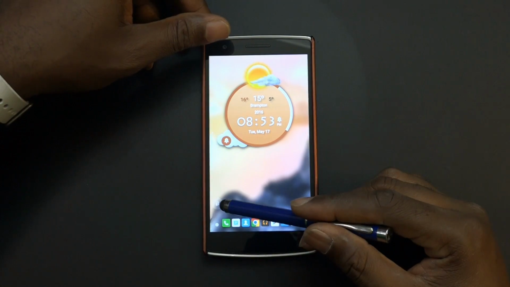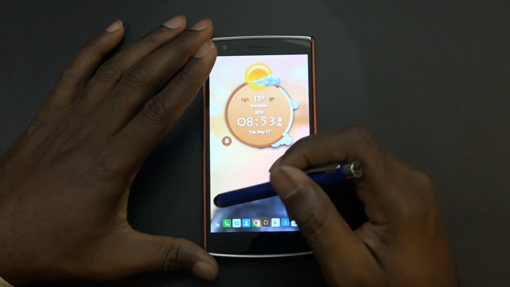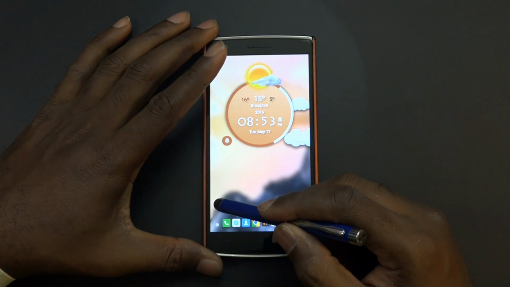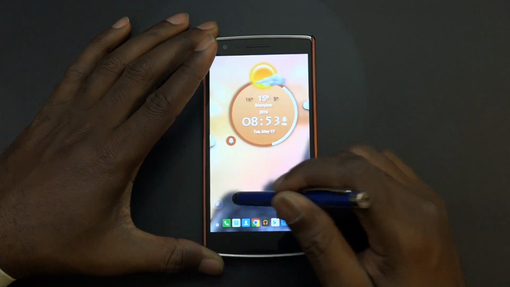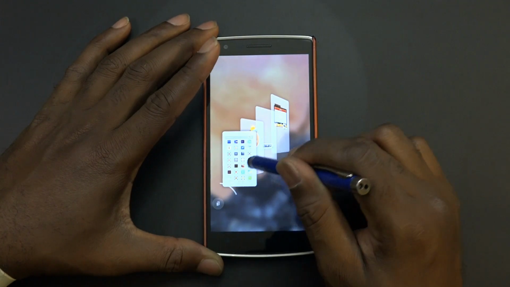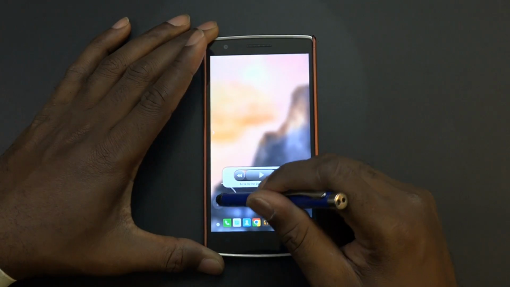Let's dive back down here to this icon that brought up the preference menu. If you tap on it and then swipe, you're able to quickly go to whichever home screen you would like to go to. So that's something to keep in mind too.